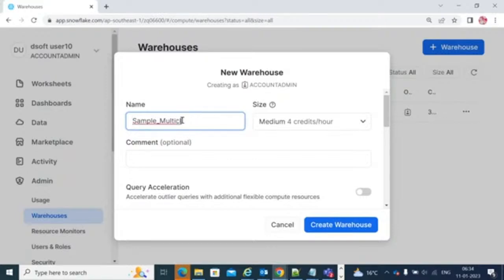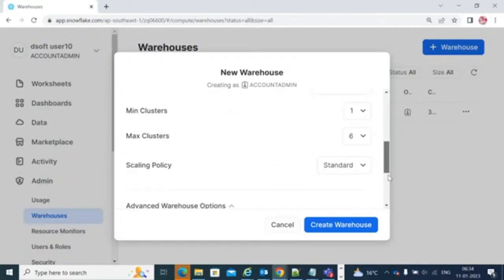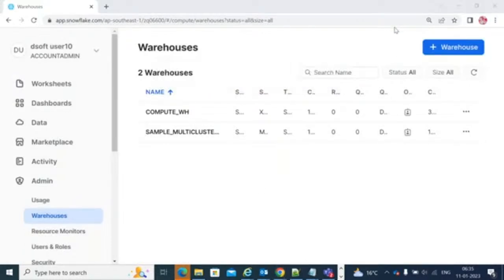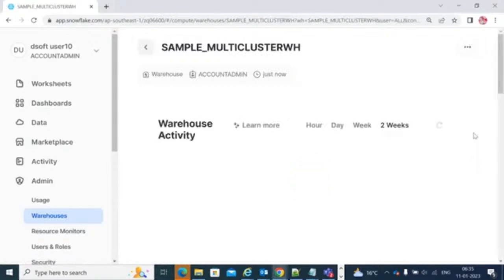My question is only that whenever we define 1 to 6, as per the data, Snowflake internally increases. Suppose we have 10 TB of data, then we will use only one virtual warehouse, only one.